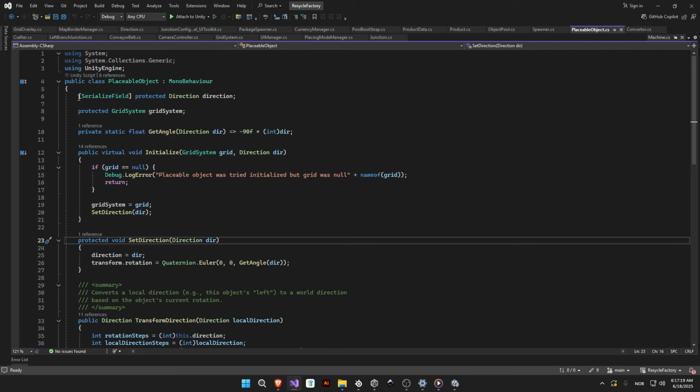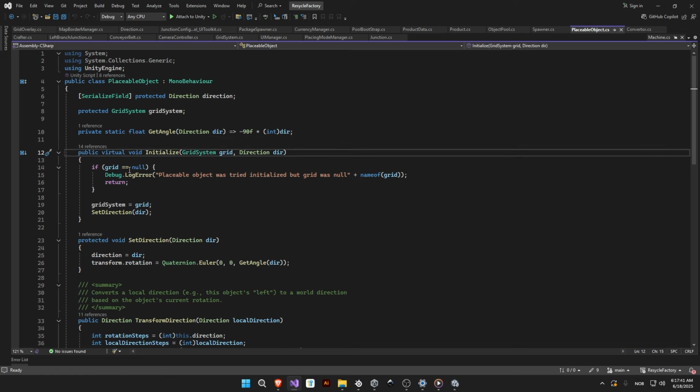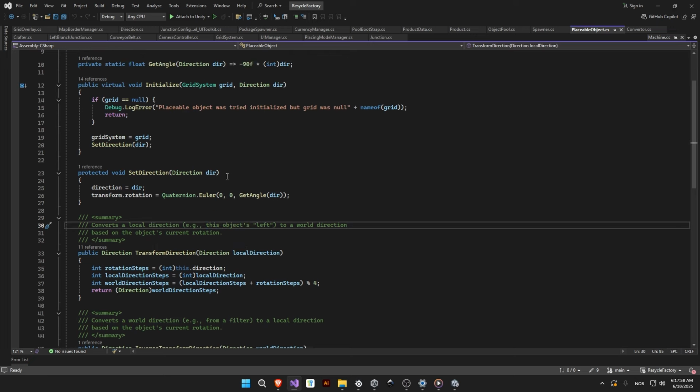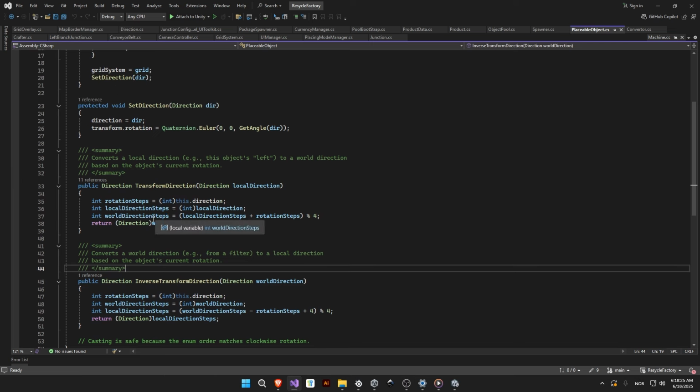So as you see in the script, we mainly work on the direction and the rotation of the placeable object, and also have a virtual function here for the initialization. You can see convert your local direction, for example, this object's left to a world direction. So as you see here, this is everything in the script. It's not that big, but it handles a very important thing, which is the direction. And the direction in this game and the rotations are very important.